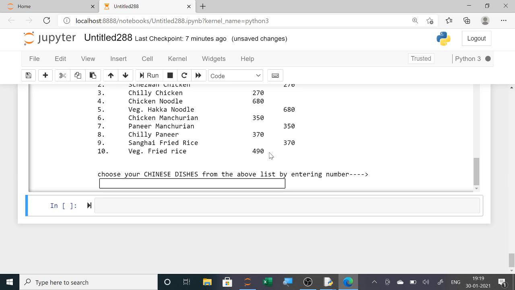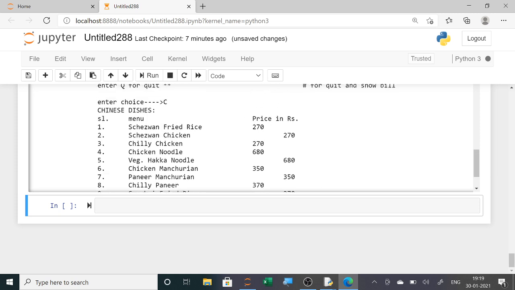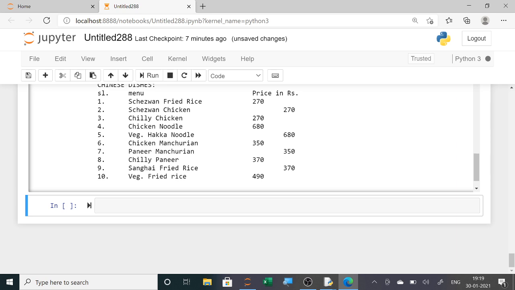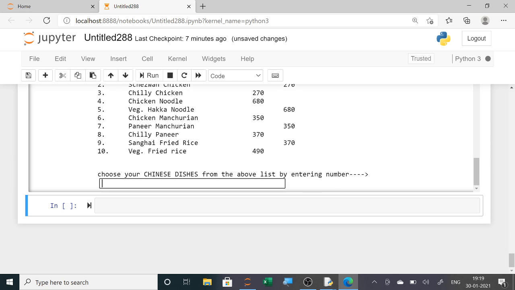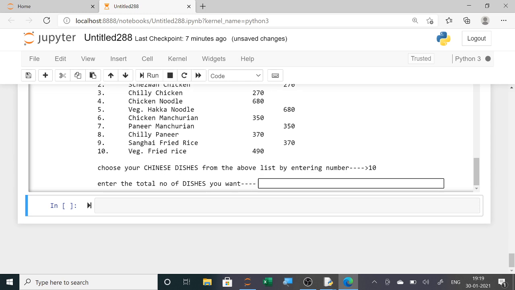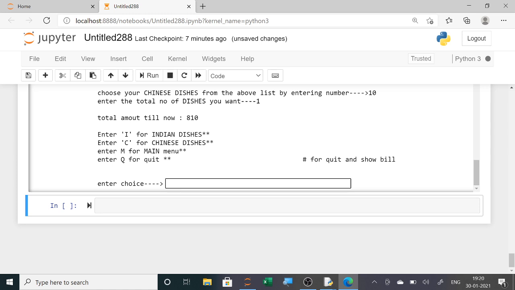Now suppose one Chinese I want to order. This is one fried rice, this is one chicken, chili chicken, chicken noodles, veg hakka noodles, then chicken Manchurian, paneer Manchurian, chili paneer, Shanghai fried rice and veg fried rice. Suppose veg fried rice I want to order. Now keep on adding. This is 490, previously 320 we have already ordered. So we are adding this. This is so costly, 490 for veg fried rice. So enter the number of dishes. So 1 I am entering here. Now 490 plus 320, it is showing here 810.